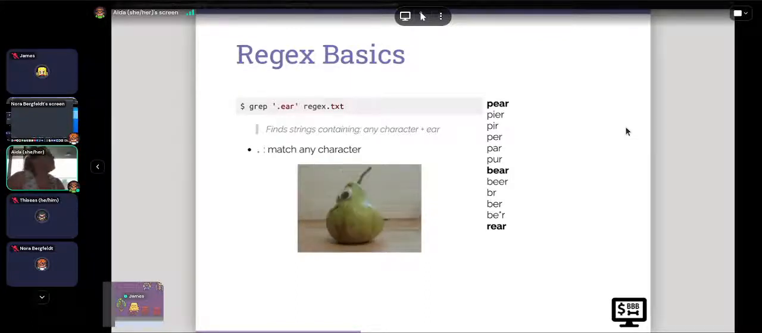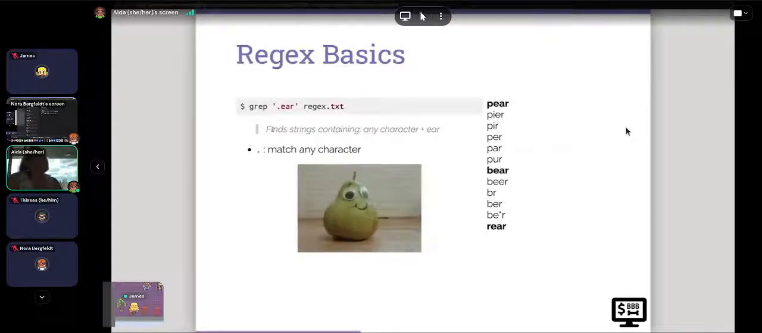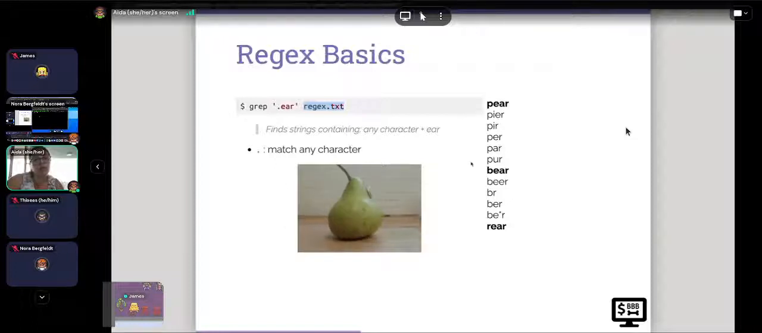All right, so let's see the first one. Grep is a program that allows you to look for specific regex. If we use grep and we put dot here and then look in the file regex.txt, what we will find will be pear, bear, and rear. This is because the dot means match any character. It doesn't matter what it is, but match it at least once. So in this case, it matches anything that finishes with ear. You should only see pear, bear, and rear.